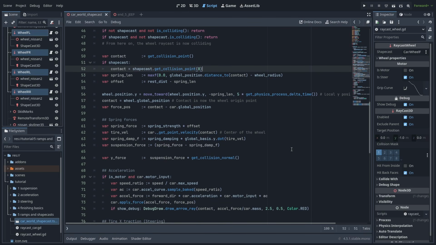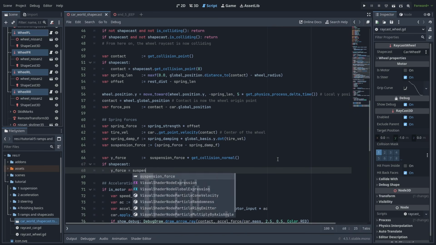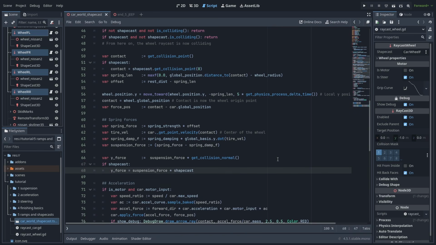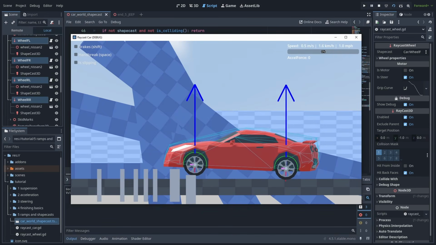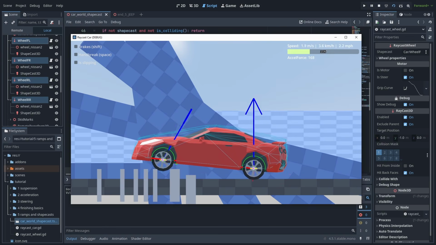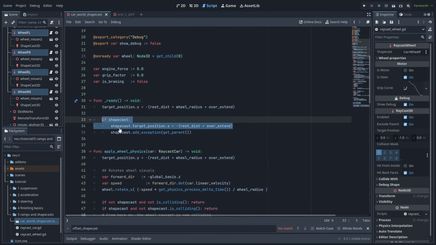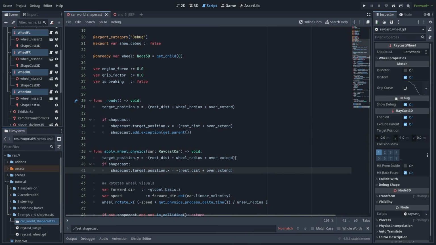Then, right at the end of the suspension force calculation, if we are using Shapecasts, we need to use shapecast.getCollisionNormal. And just like that, the car will now gracefully go over bumps, and behave much more naturally. And let's not forget to set the Shapecast target at the start of the physics, so we can change the spring length at runtime if need to.